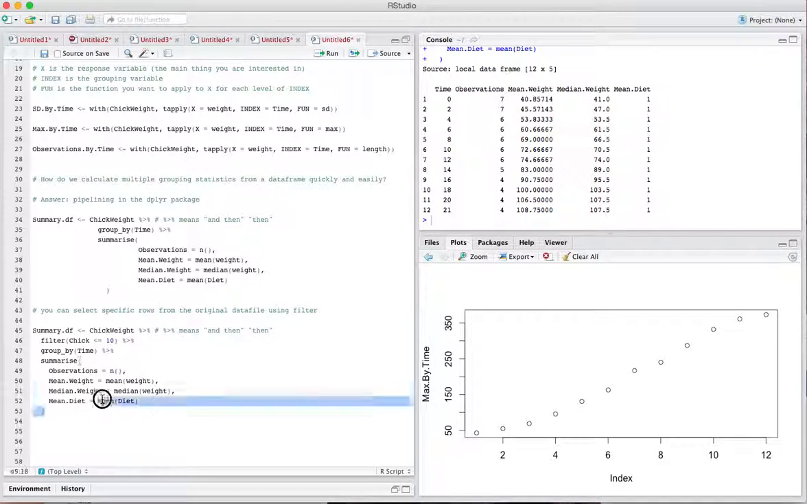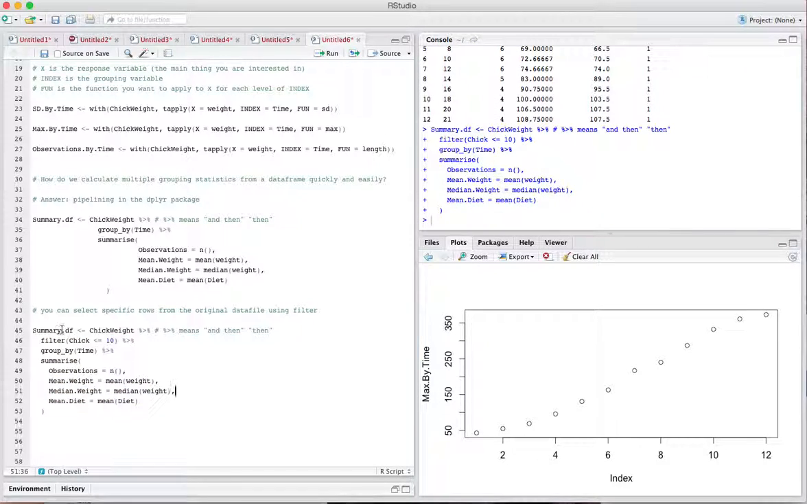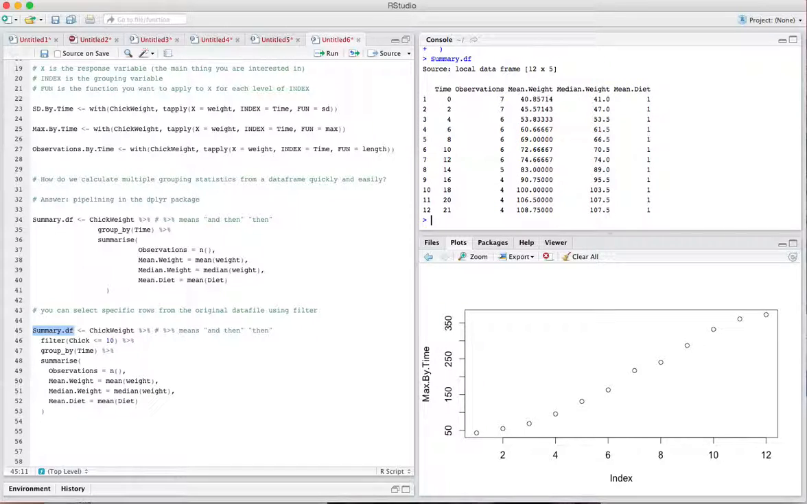So I find that using this data pipelining with dplyr is really the fastest and most elegant way to calculate multiple summary statistics over groups of variables. All right, so let's run this. So we assign the result to summary.df.